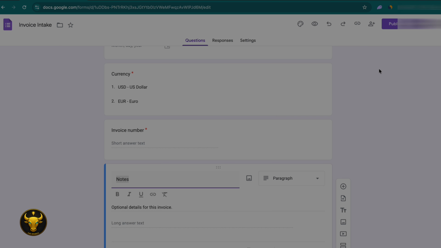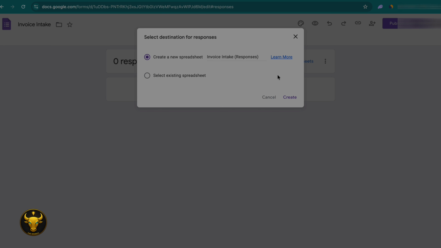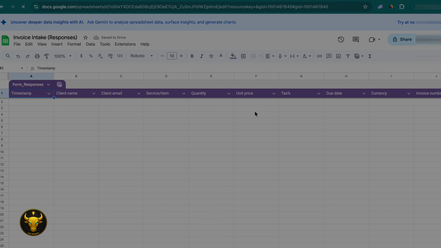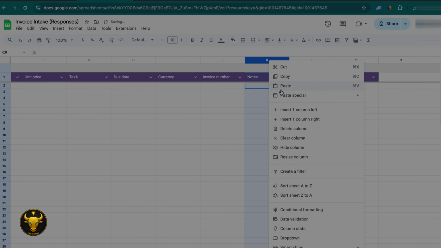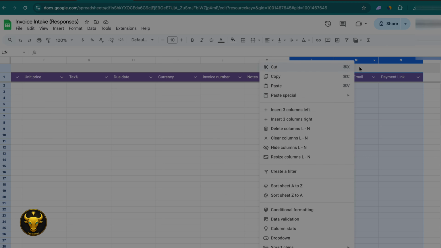Link the form to a spreadsheet. Click Responses, then Create Spreadsheet, then Create. Now every submission lands in your Google Sheet automatically. Add 3 hidden business defaults in the sheet so you never retype them: business name, business email, and a payment link. We'll use these later for the document merge and the email.